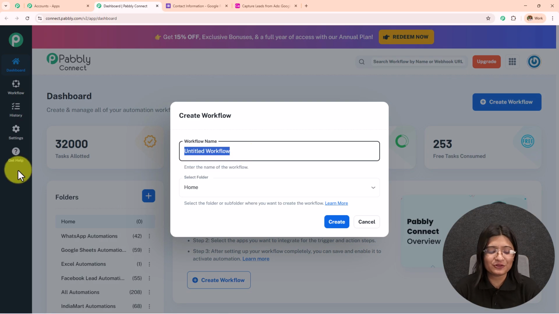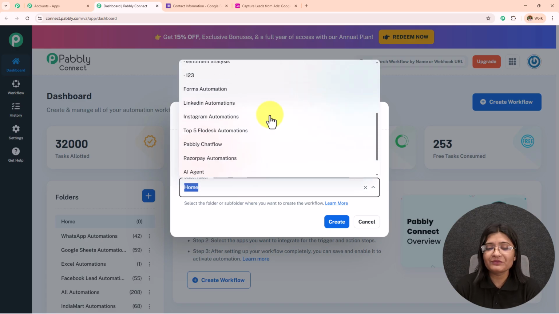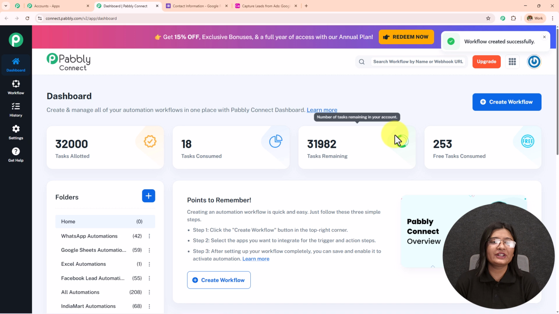I'm going to select this new beta and then I'm going to name this workflow as capture Google Form leads in Airtable and send confirmation emails automatically. Now I'm going to select my folder. These are the folders which have been created. I'm going to select task forms automation and then click on create. So here workflow created successfully.